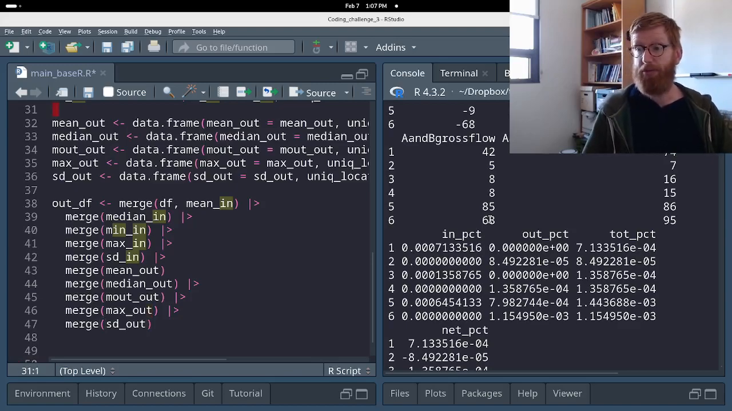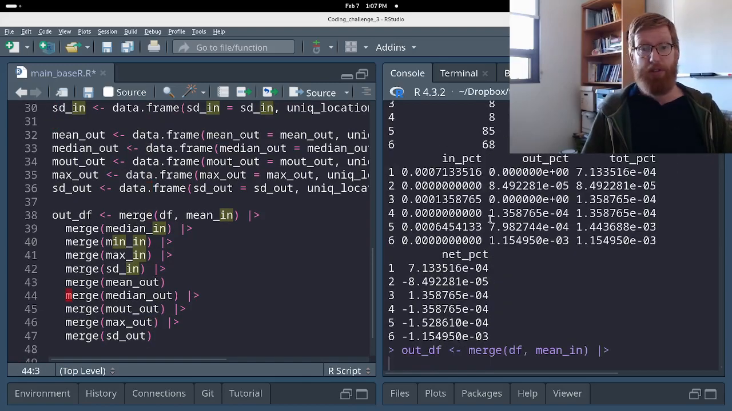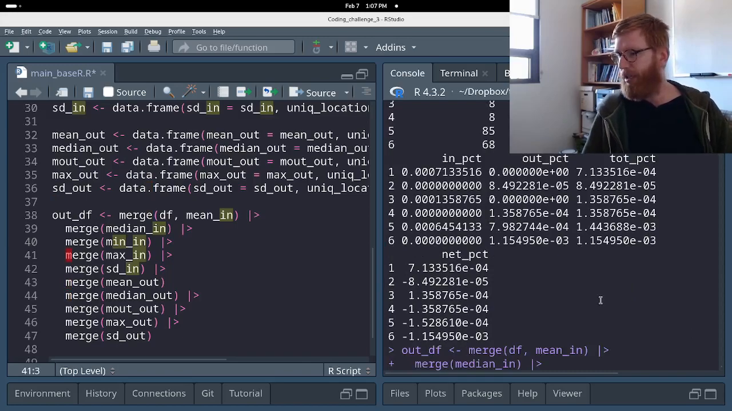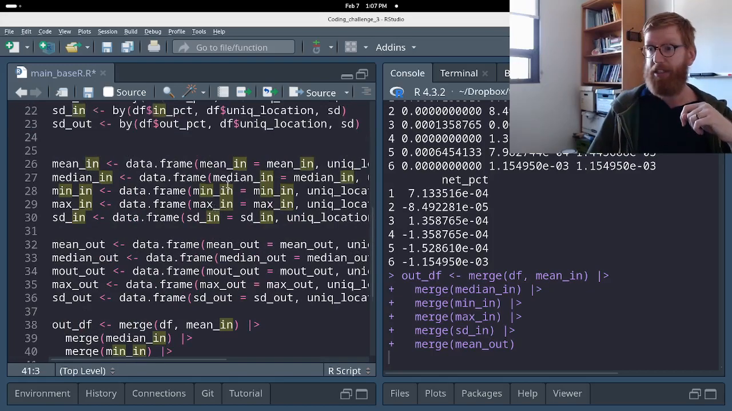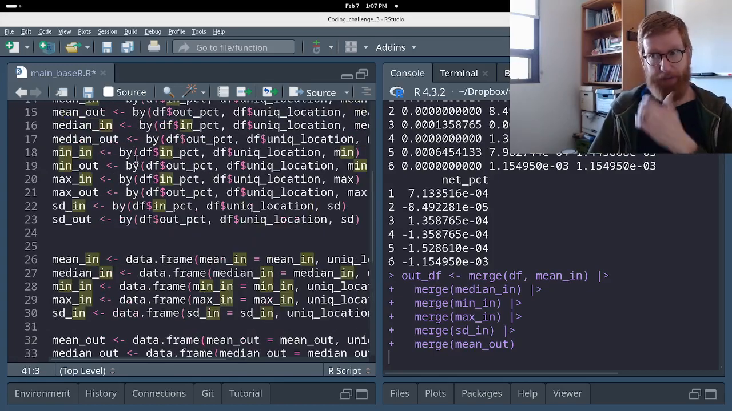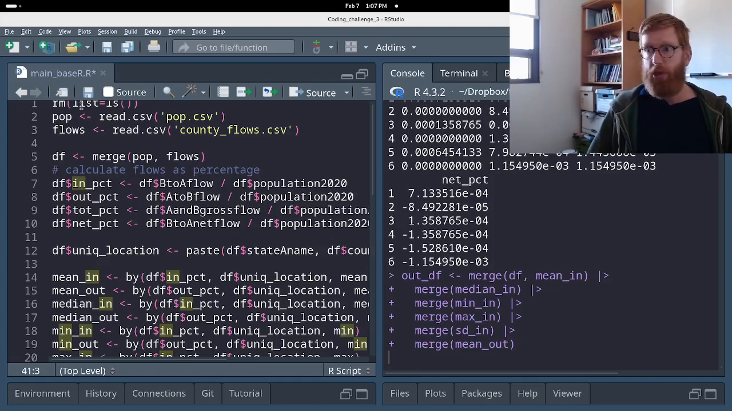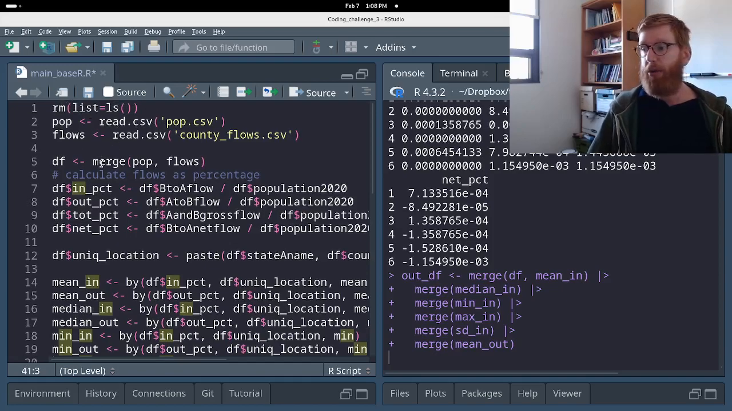Okay, so I'm going to see if this works, and it might take some time. And while that's compiling, while that's figuring itself out, let me explain what we've done. So, cleared everything out, we load in our data, we merge our data, we calculate percentages, we add this unique location just to make it a little bit easier. We can delete that after. That unique location combines state and county name, just to avoid any issues of duplicate county names.